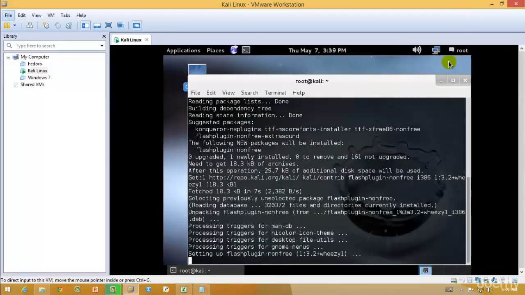In the next tutorial, we will be starting with the basic hacking stuff, footprinting and methodology.